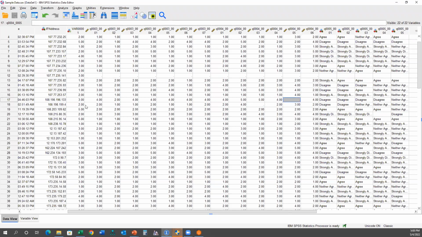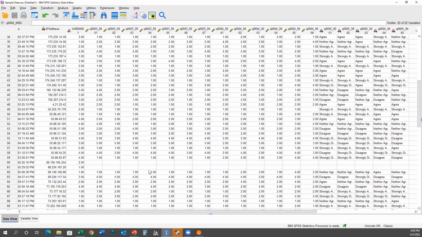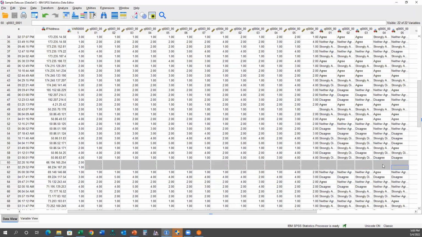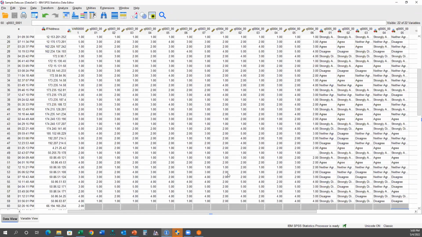But this is a case where, if someone misses one response, you don't really want to remove their entire data. You want to try and keep the sample size as large as possible. So first off, I see some missing responses for people who didn't complete the entire survey, and then just some missing responses in the middle.